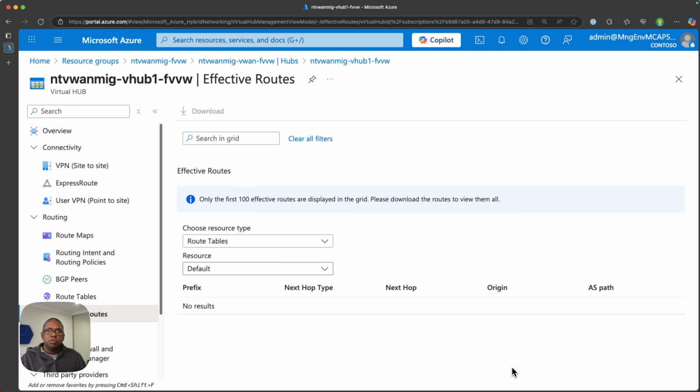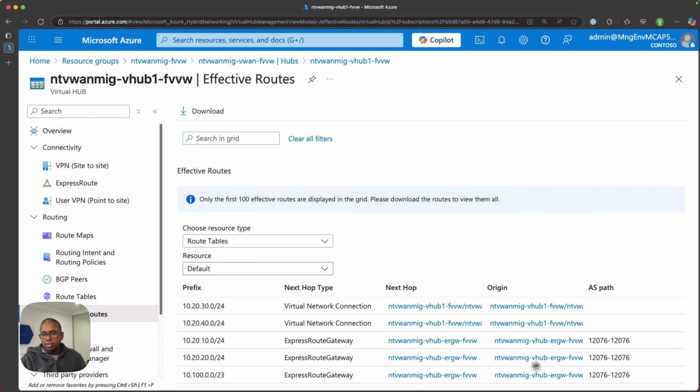Also, more importantly, it's going to show me the learned path as well, which gives us the ability to understand how these routes are learned. So you can see here the 20.10 segment and the 20.20 segment, as well as the hub range, the 10.0.0.0. These are all learned by the ExpressRoute. And you can see this is using the ExpressRoute ASN as the path to have this connectivity.